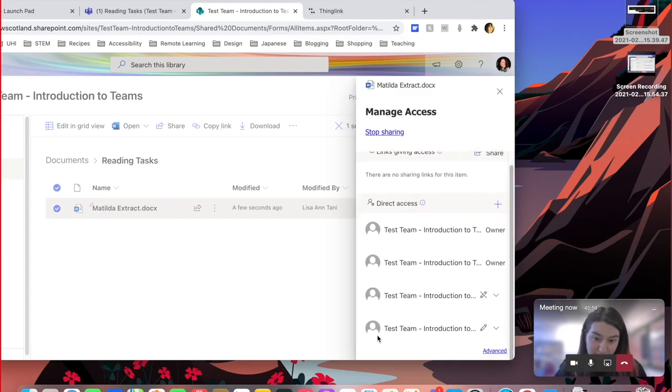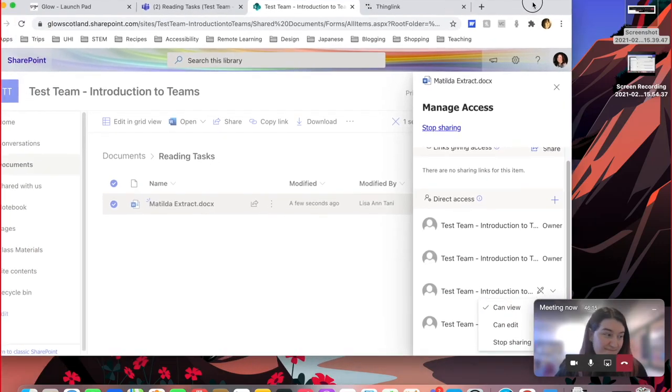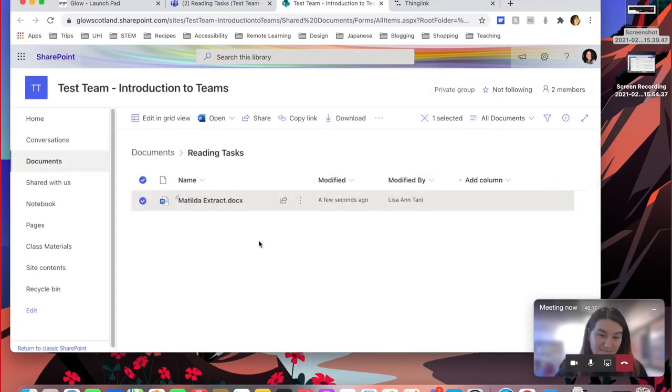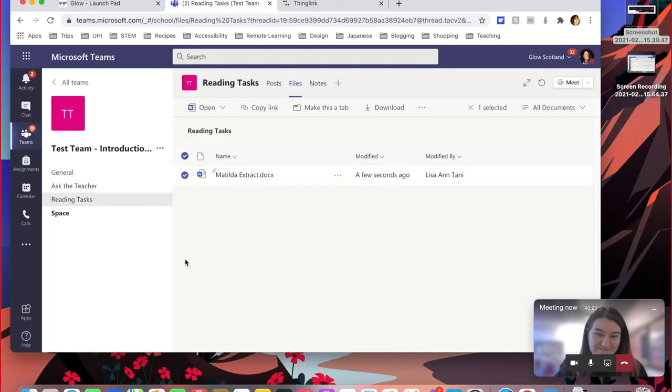this is the whole team. If you've got pupils there, it would come up saying pupils, and you'd want to make sure that they're ticked to just view. So it would say test team students, and you'd make sure that they're on view only, because by default they're not, because it's not in that class materials folder. So it's as simple as that. That's a really good tip to keep your stuff safe.